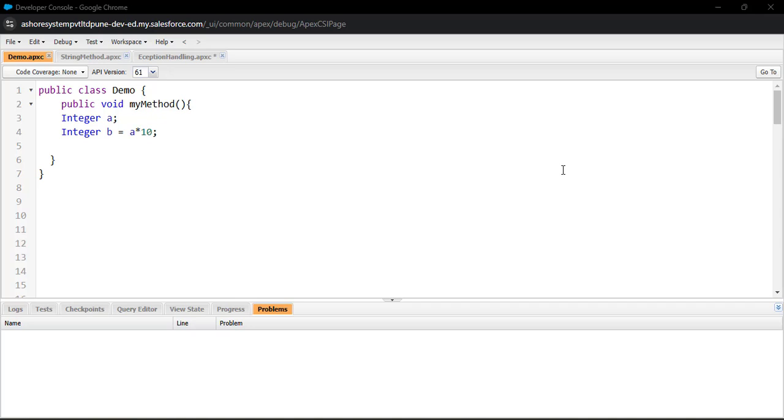Now understand what is exception in Salesforce. So in Apex, an exception occurs at runtime that interrupts the normal flow of program. Now exception can be caused by various issues such as incorrect logic, unexpected condition, system limits, or error in accessing Salesforce resources. Now let me show you how the exception stops the normal flow of execution.